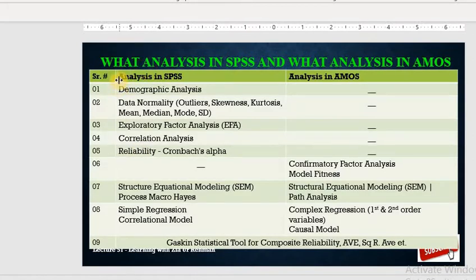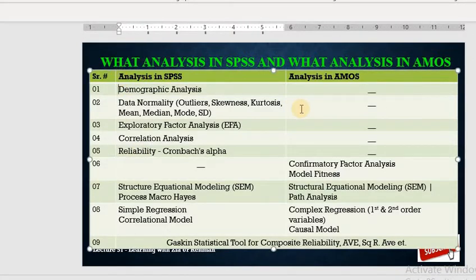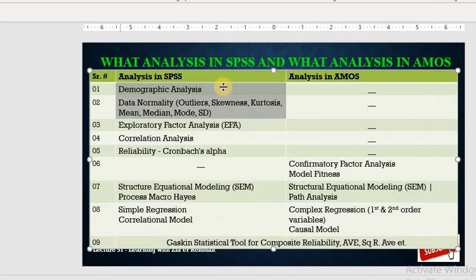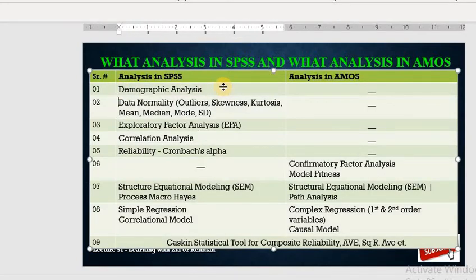I have prepared a table for you. So there are actually 9 types of tests which you need to perform. Some tests are in SPSS and others are in AMOS software. First one is the demographic analysis. The demographic analysis you need to run in SPSS and then to check the data normality. Data normality means the outliers, skewness, kurtosis, mean, median, mode and standard deviation. So this test you also need to run in SPSS.